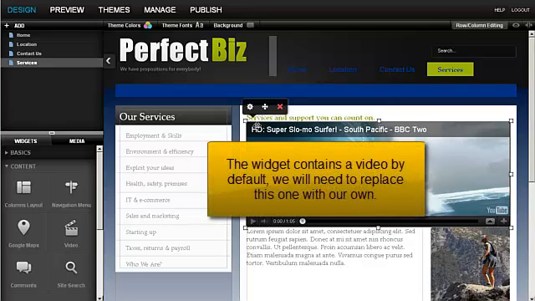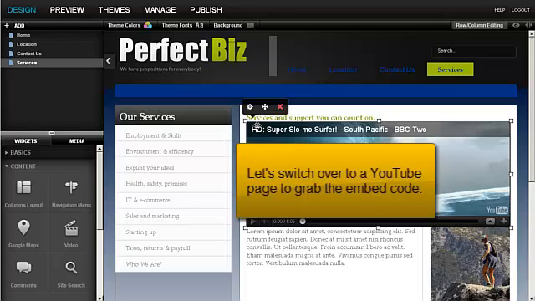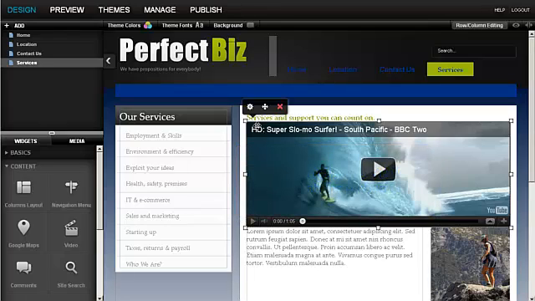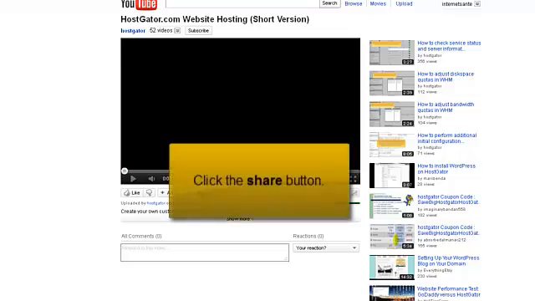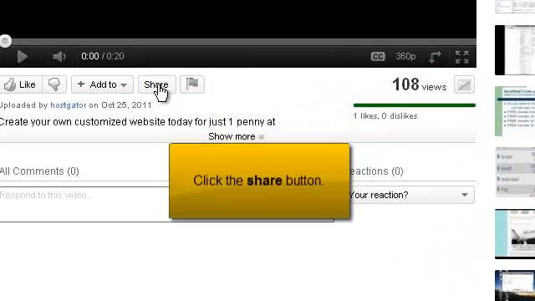The widget contains a video by default. We will need to replace this one with our own. Let's switch over to a YouTube page to grab the embed code. Click the share button.